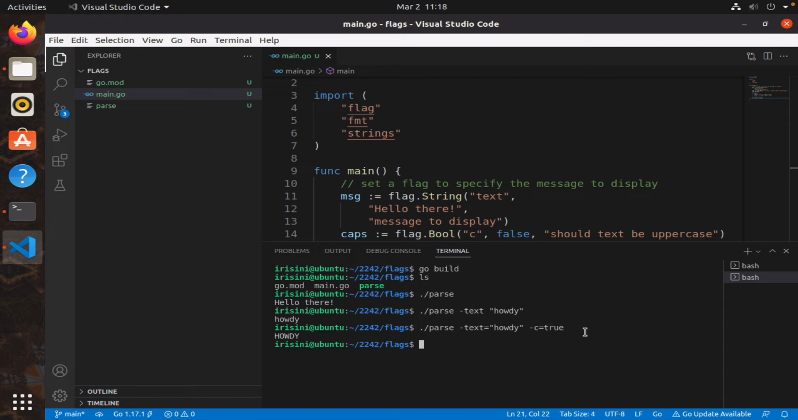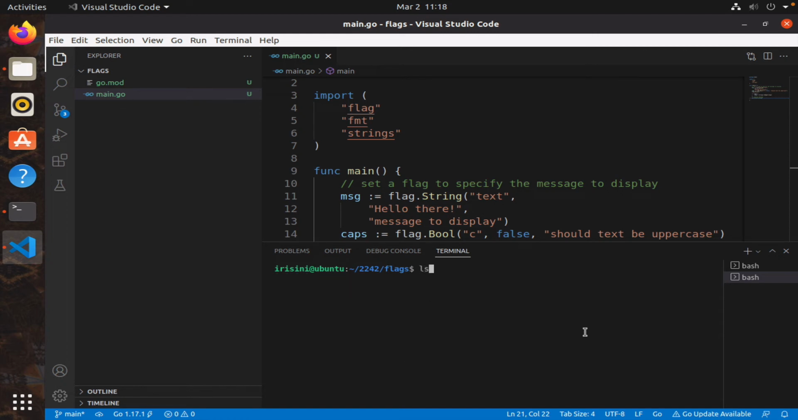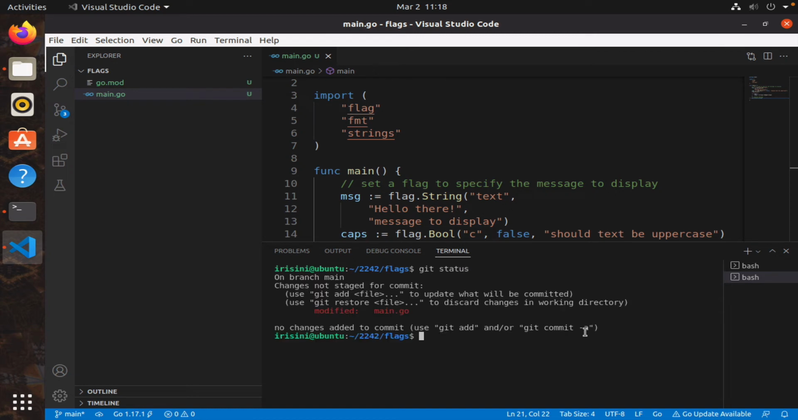Let's save this. Let's get rid of the parse. I don't want to commit that. So let's do git status to see what we are at so far. Okay, it tells me I have modified main.go. So let's add that, since that's the only one that was changed. Okay, and if I do git status again, okay, it has been staged, so it simply means that the next step, I need to do a commit.